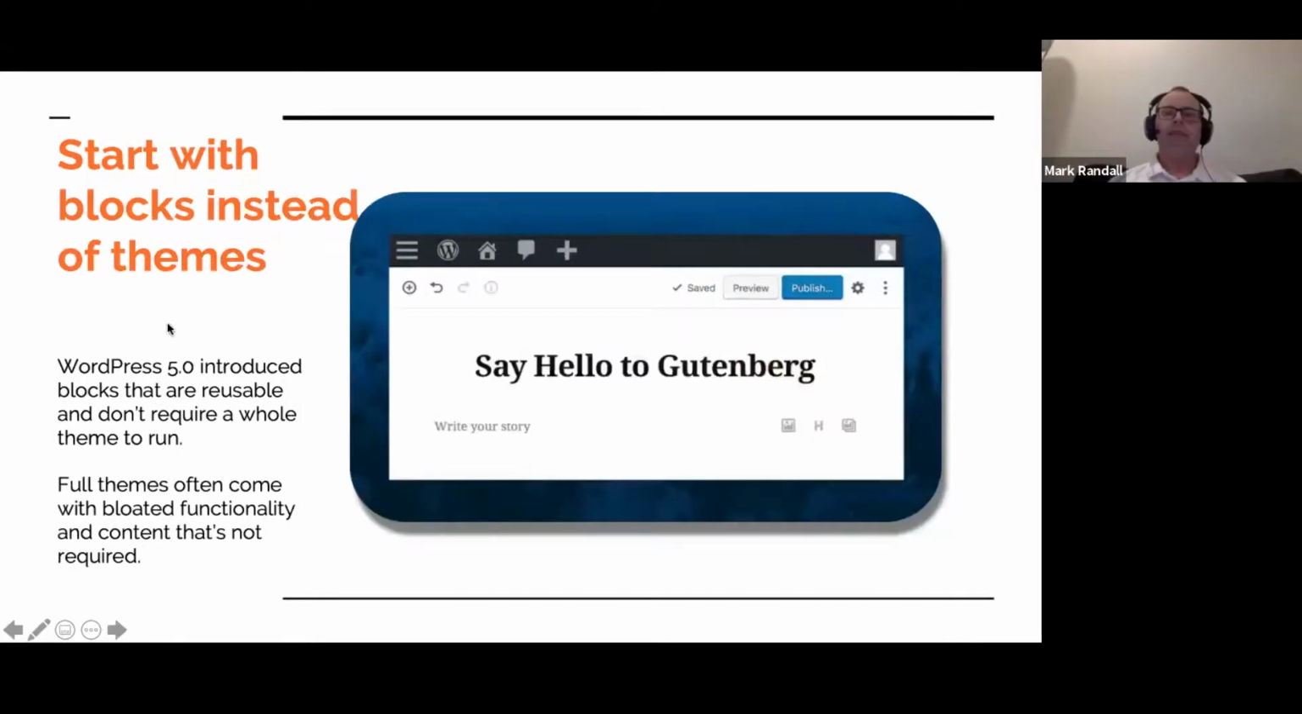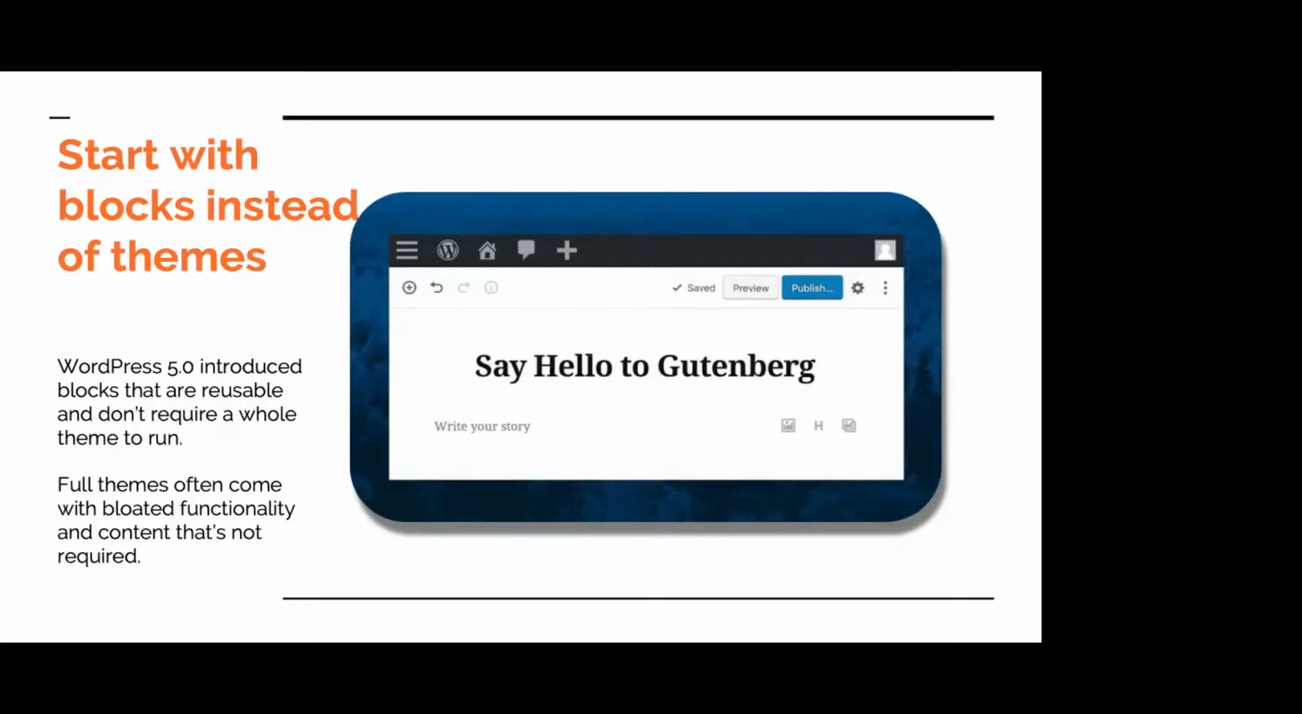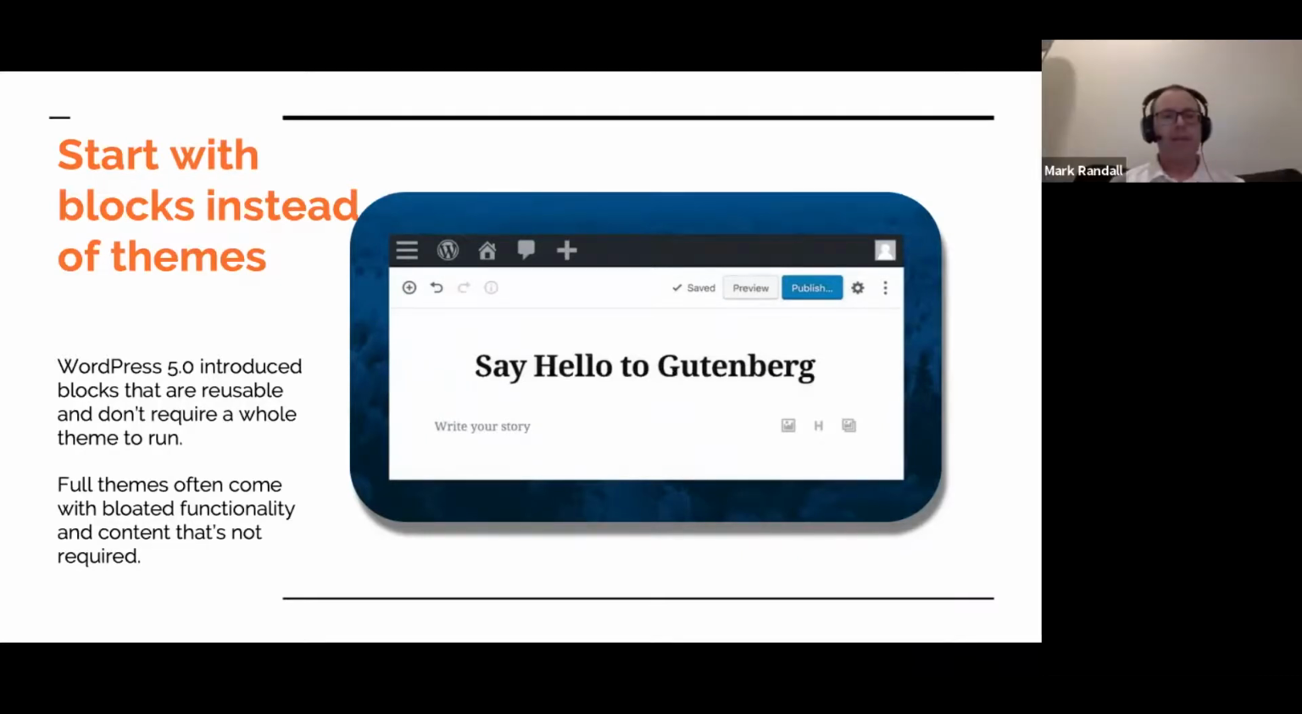Another area where people can improve, we've put here: start with blocks instead of themes. WordPress 5 has a new visual page editor called Gutenberg. It uses visual blocks that are reusable, so it makes the process of creating content a lot easier and a lot more structured. And it enables you to build sites easily without necessarily using a full theme.